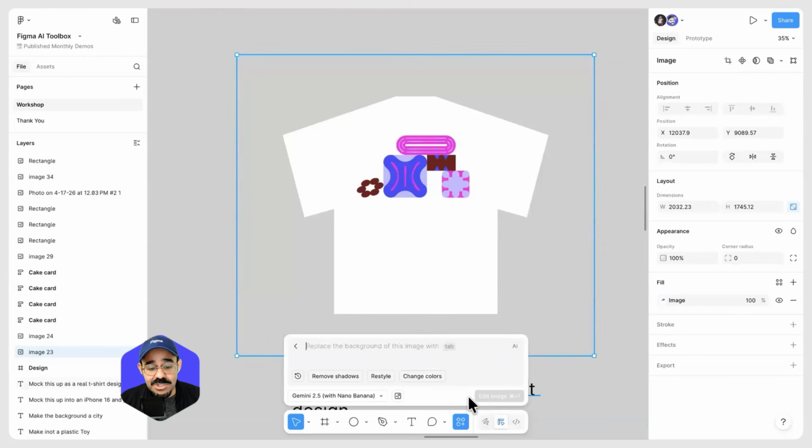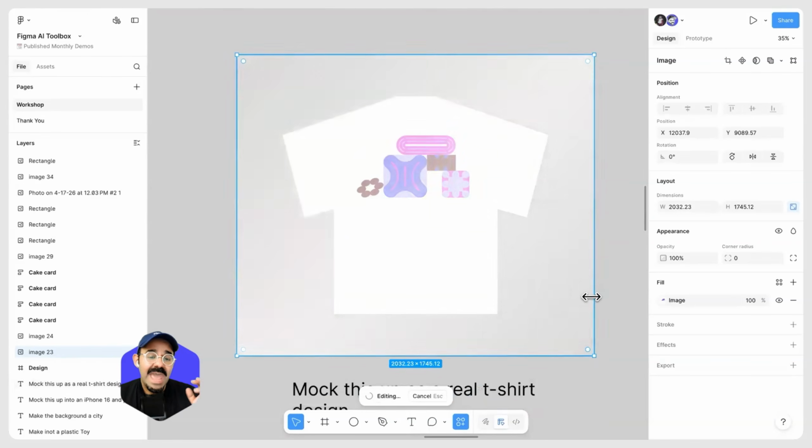I'm going to select this. I'm going to choose edit with prompt and I'm going to say, make this a realistic t-shirt design and have this, let's just, I'm making this up as I go along. Let's say on a hanger in a boutique clothing store. There we go. So, we have a design.